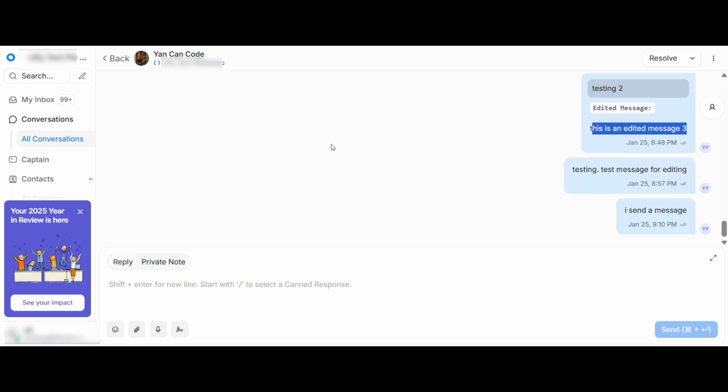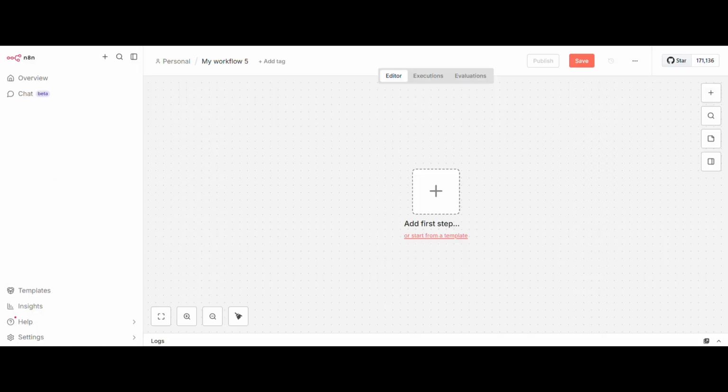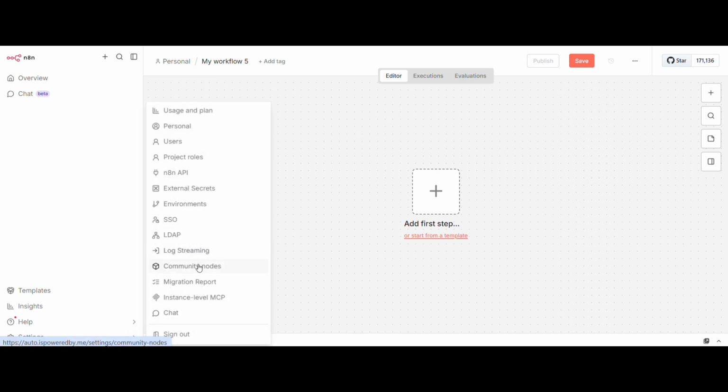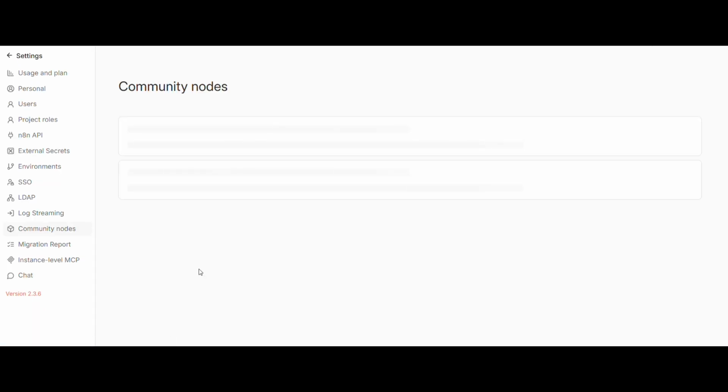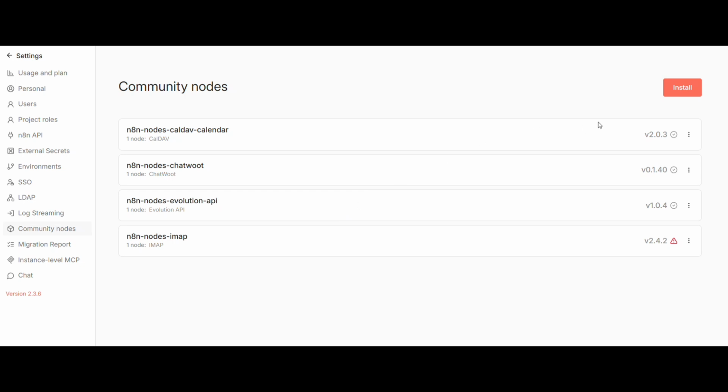First of all, we need n8n. We need n8n to be installed with the correct Evolution API nodes. To do that, we come into Settings, Community Nodes, and you click on the Install button in the top right hand corner. You would see that I already have the n8n Evolution API node installed.